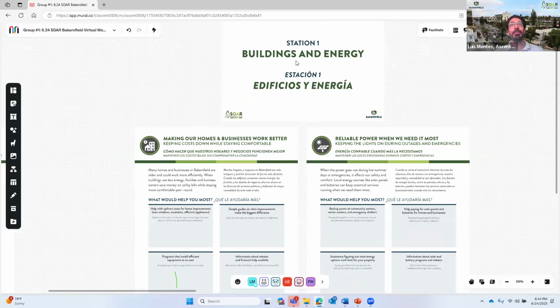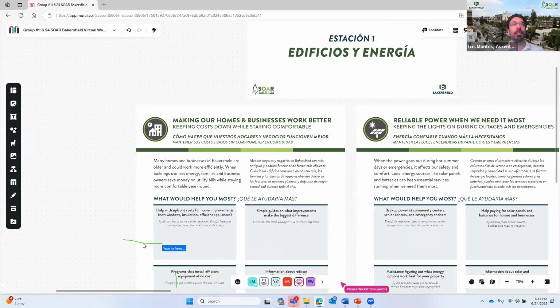So I think with that, looking at this is station 1, building and energy. We'll look at making our homes and businesses work better, keeping costs down while staying comfortable. Many homes and businesses in Bakersfield are older and could work more efficiently. When buildings use less energy, families and business owners save money on utility bills while staying more comfortable year-round.